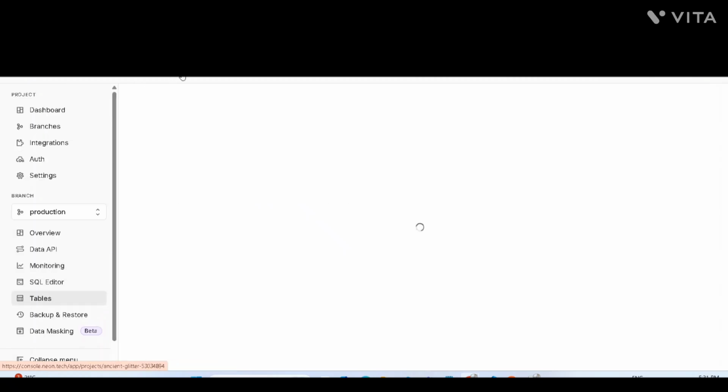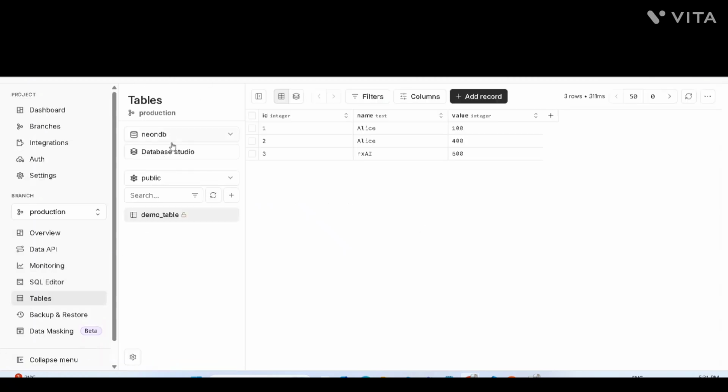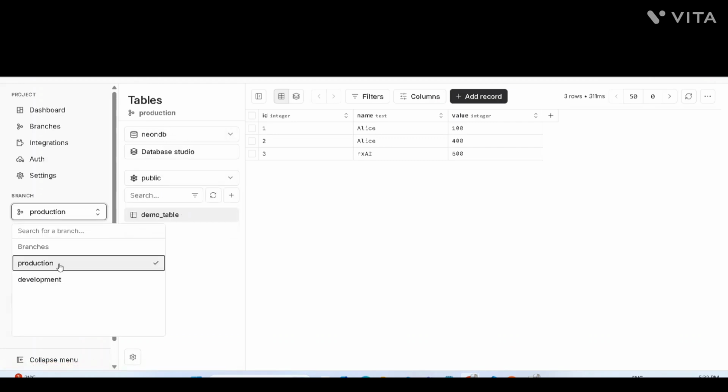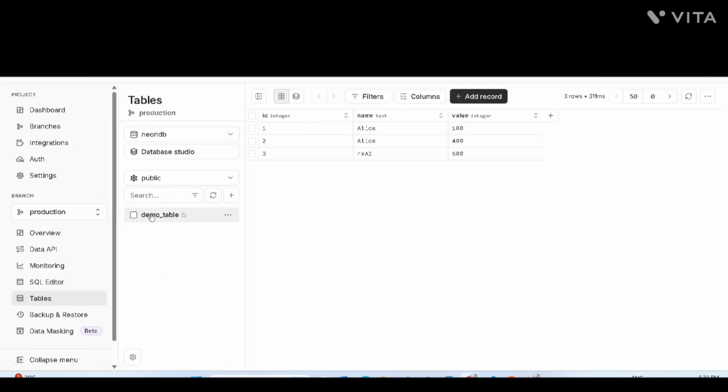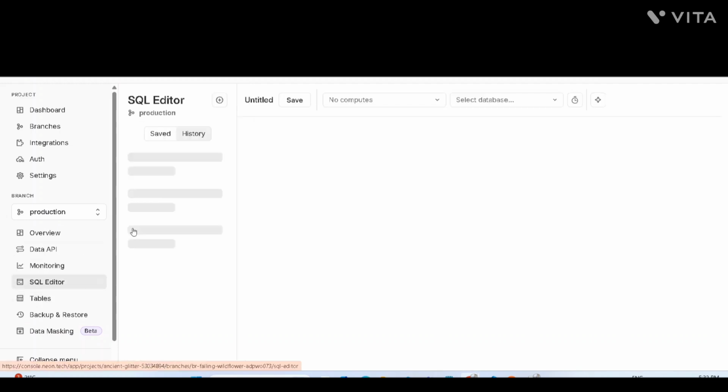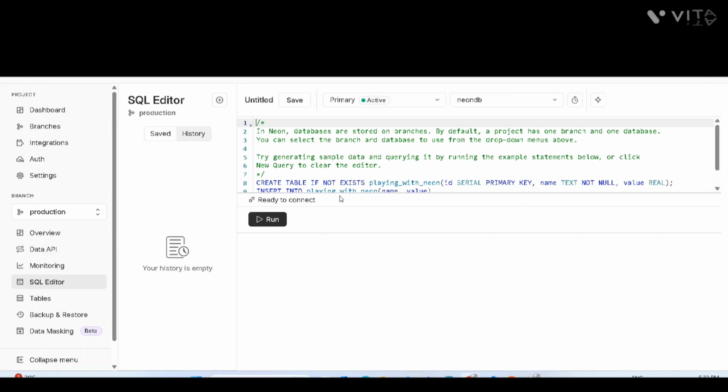You can view all your tables here. You go to tables, you might have multiple solutions here, like multiple branches. So you have a production, a development, whatever is the default one, that's where it gets added. So that's the demo table, and our recently added record is here. You also have a SQL editor where you can run any queries you like over here. So that's basically the overview of NeonDB.